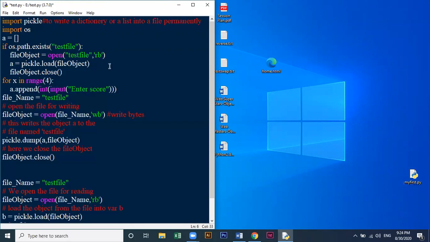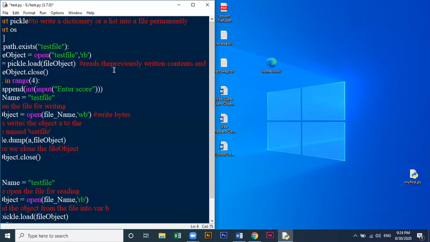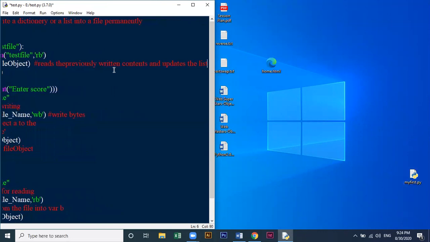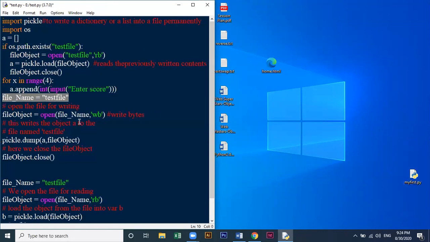So this pickle.load will do the reading part. It reads the previously written contents and updates the list. And dump will do the writing part.